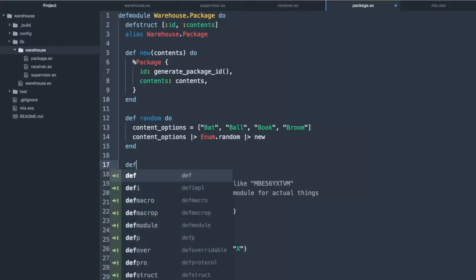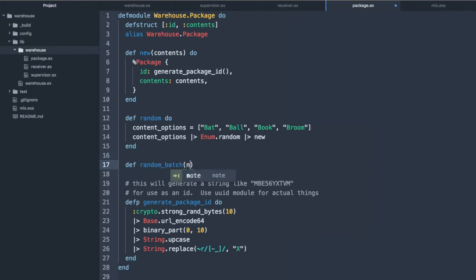It would also be nice to be able to generate a batch of packages, which we can do by using a Stream.repeatedly function, which we'll lazily call Package.random n number of times. So the number of packages you pass in, we'll simply be calling Package.random that number of times.